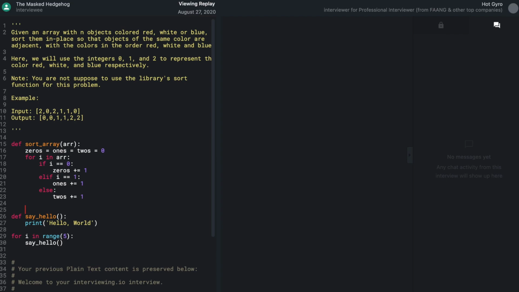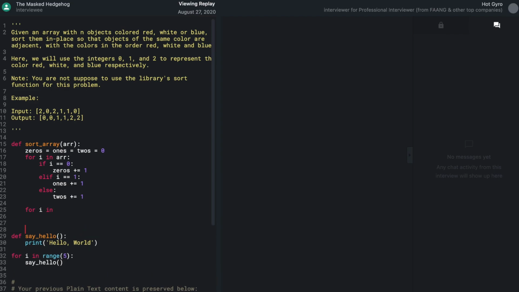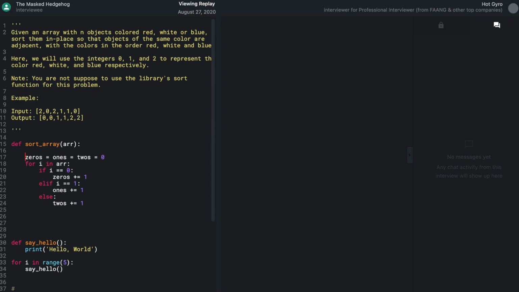What I can do is, okay, so for i in, I don't want to create another variable. Maybe I can define a function. Maybe let's define a function def populate.